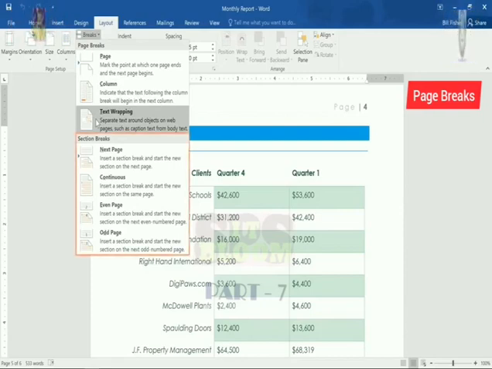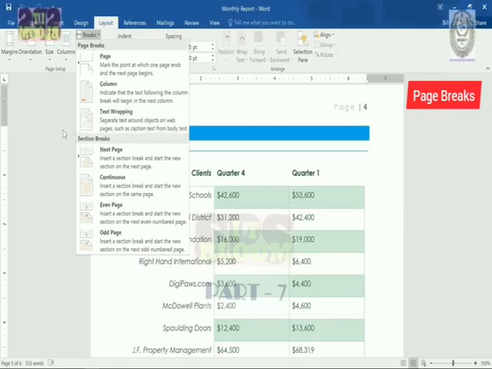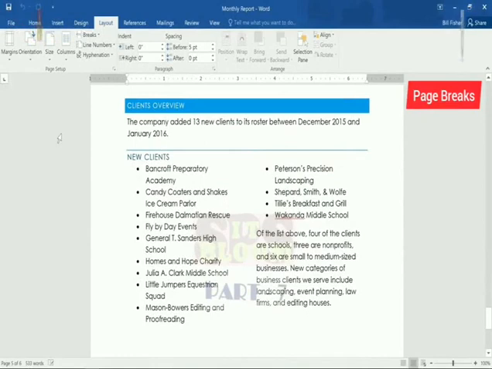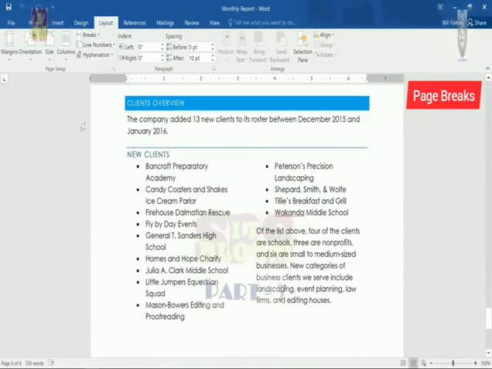Then there are section breaks, which can be used to format different parts of your document independently. Section breaks create a kind of barrier in your document, rather than a page break. They let you decide where certain types of formatting begin and end, including columns, page numbering styles, page orientation, and more. In this example, I'd like to separate this paragraph from the two columns you see here.